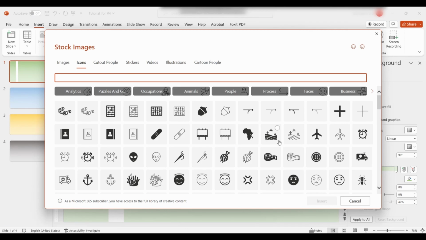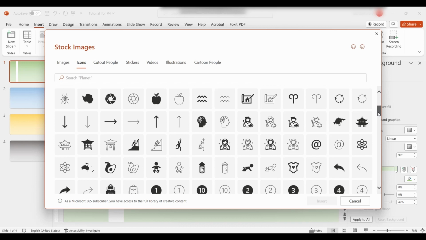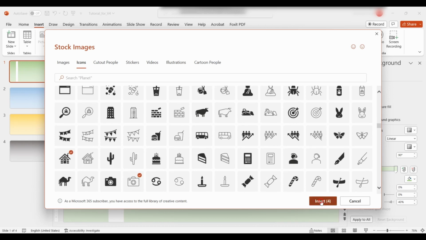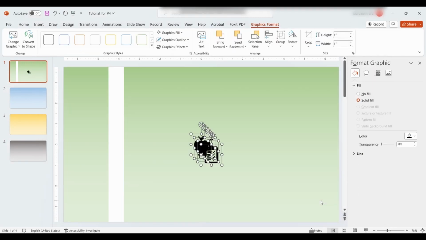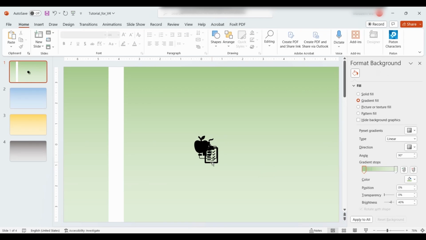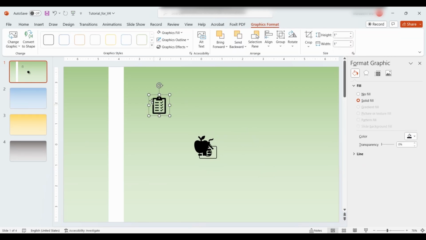On the icons tab, select the icons that you want. I will select four different icons. Now insert. Now I insert four different icons. Select them, and maybe resize the icons a bit.